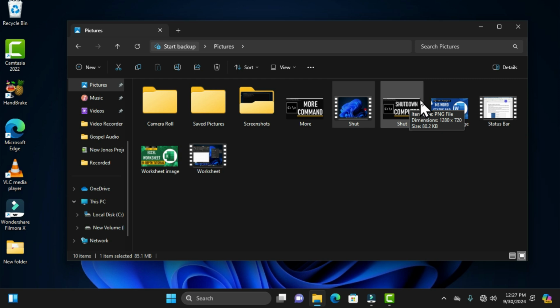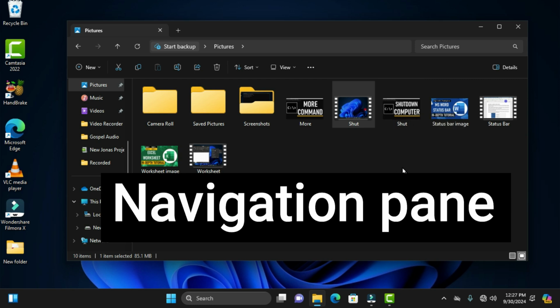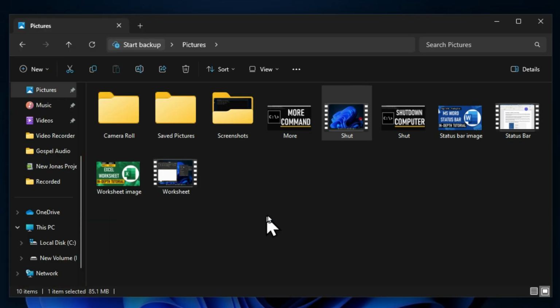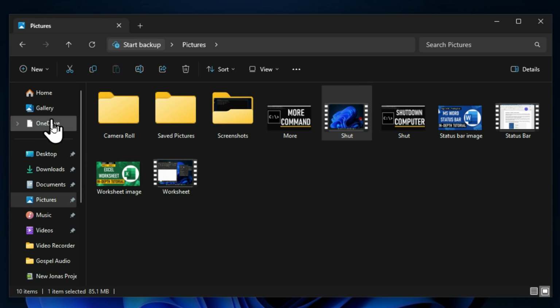The next section of this window is the navigation pane, and the navigation pane is located below the new button, which is this section. This section is called the navigation pane, and this navigation pane has a lot of things that it can provide to computer users. It gives you all the sections or directories that are available. So currently we have these pictures selected, and that is on the tab of the title bar.